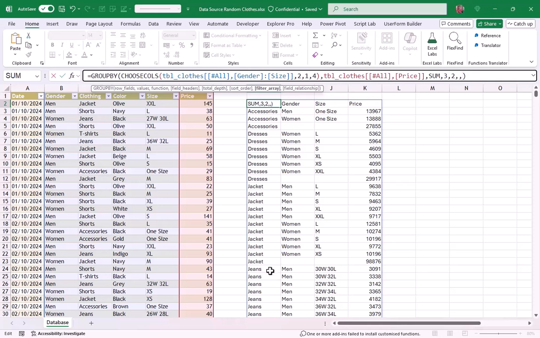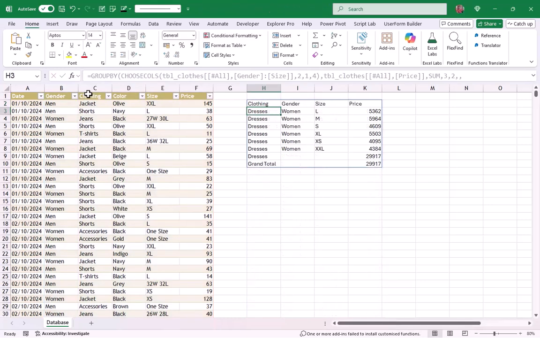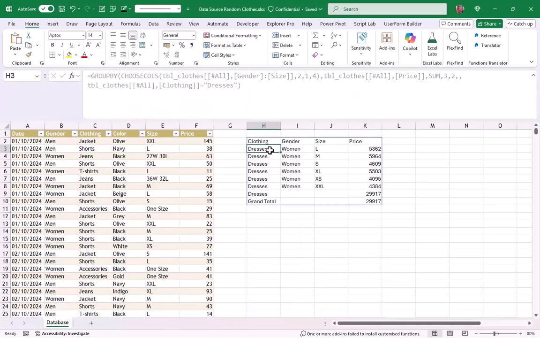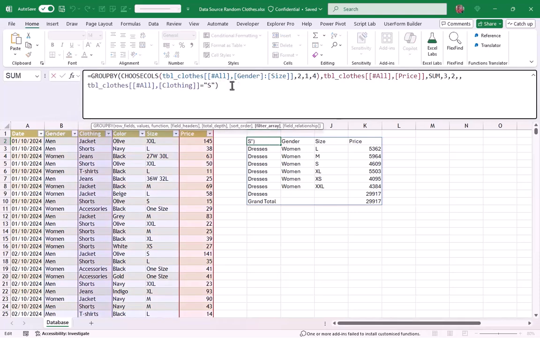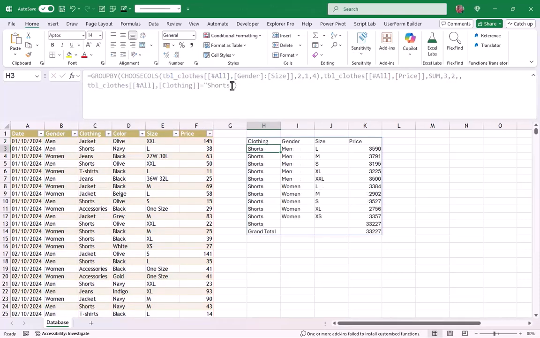Well, here I'm going to select my column clothing. I will just write dresses like this. And I return only dresses. Well, here dresses is not really interesting because only women wear dresses. So I'm going to put here shorts. Yes, better. Okay, so I return only the shorts. You see, it's very simple to use this function like that.